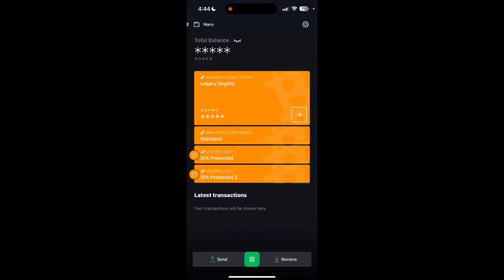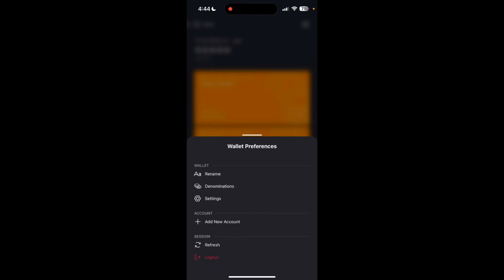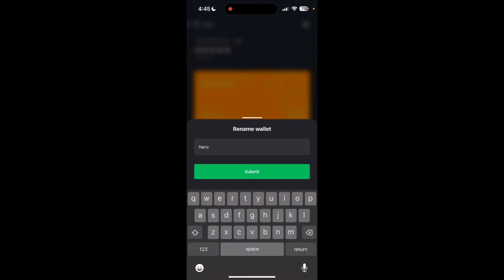After logging in, you will be on the home screen of the wallet. Go to the settings icon, which is at the top right corner of your screen. Here you can see rename option. Click on it. Now delete the old name for your wallet and type in the new name.